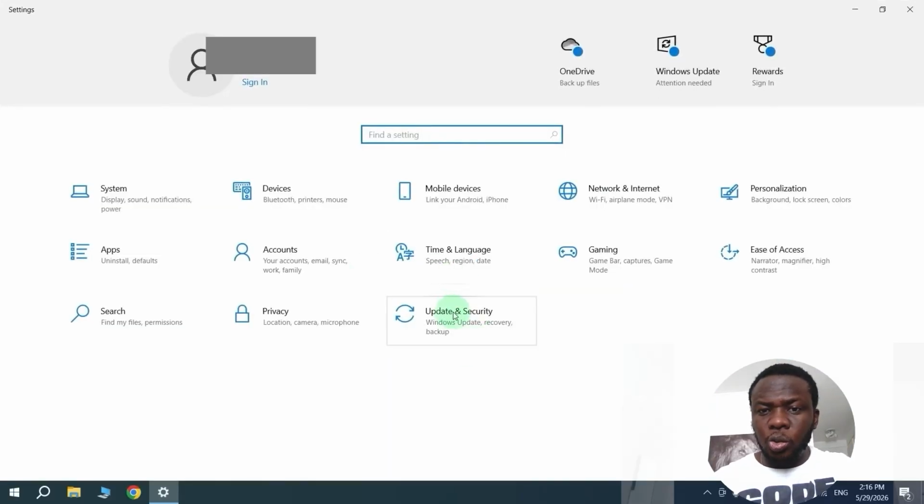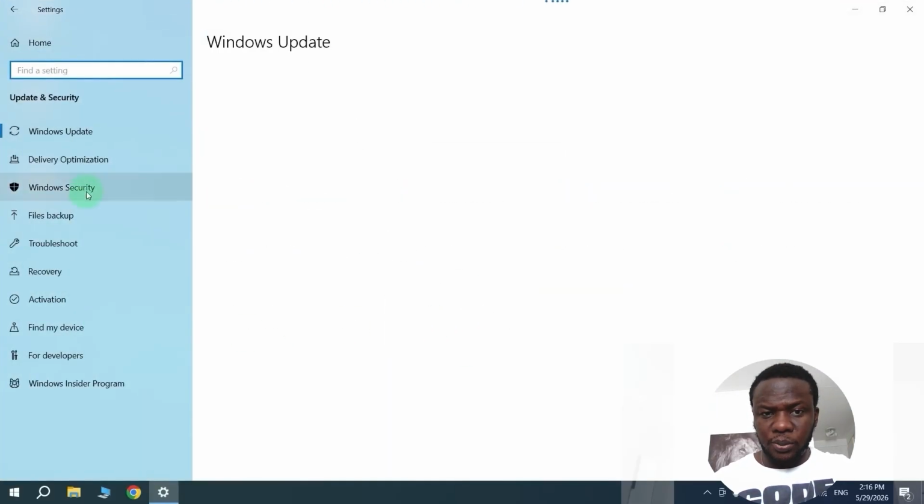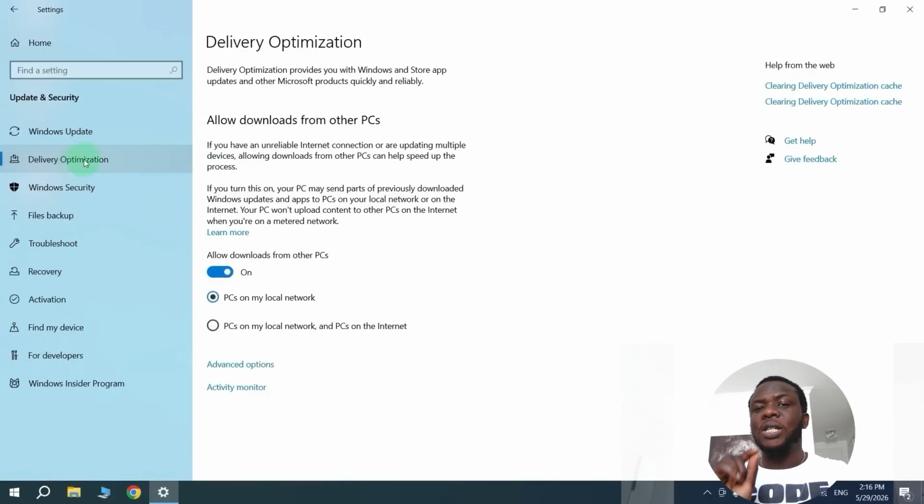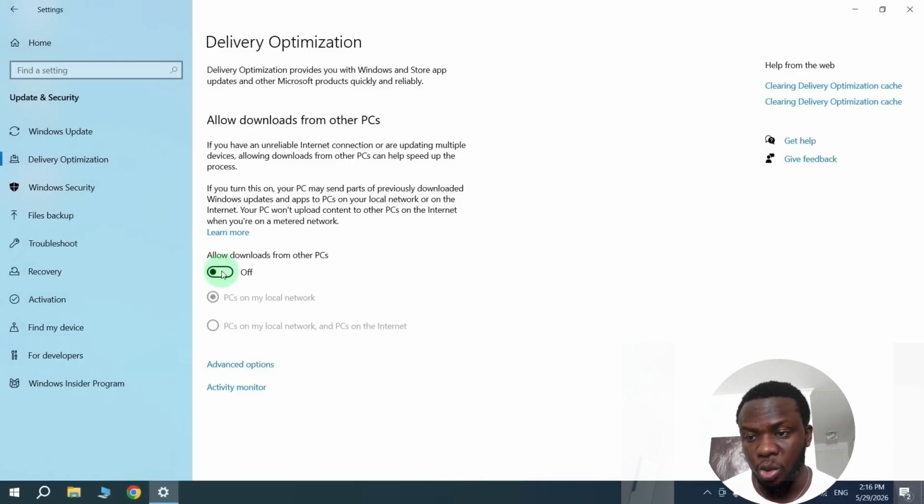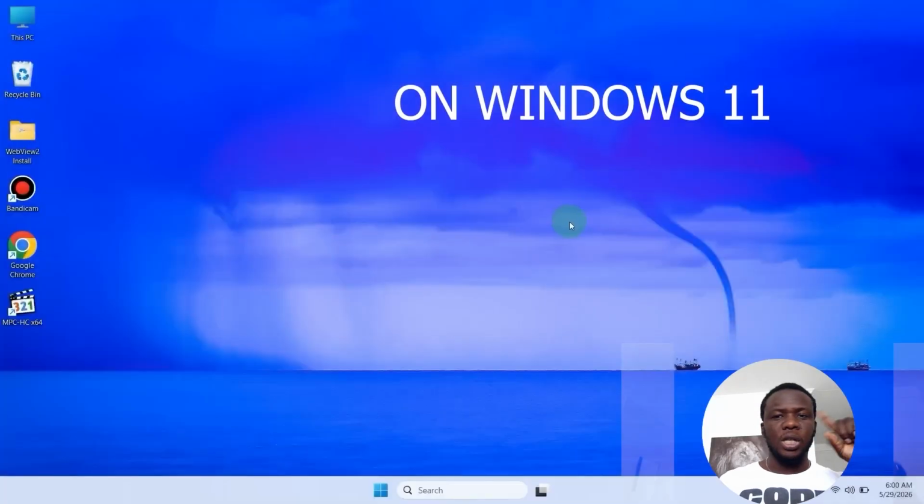When you get to Settings, go to Update and Security. Then from there, you see Delivery Optimization on the left side. When you click it, if it's on, disable it, because this is one of the problems that make your laptop slow. When you disable it, performance should increase, because it disables all those high data usage activities.